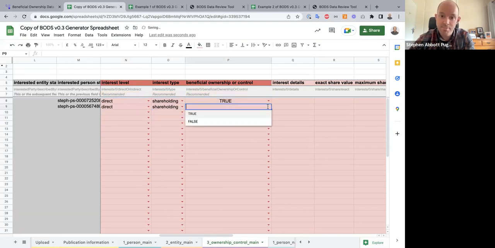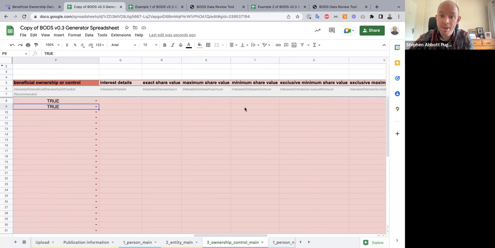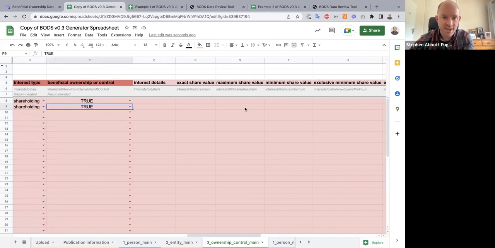It is beneficial ownership because in the UK, if you're more than a 25% shareholder, you are a beneficial owner. Therefore, beneficial ownership or control is true because we are both beneficial owners. And the interest details, what we allow people to do here via all these things here, you can see interest details, exact share value and everything like that.